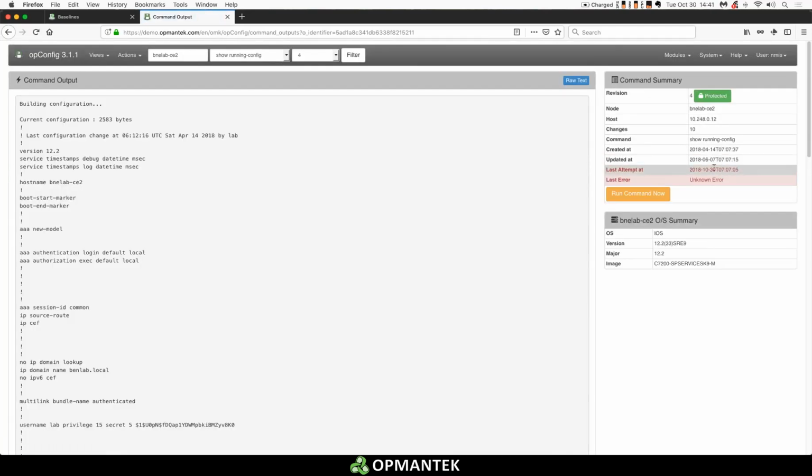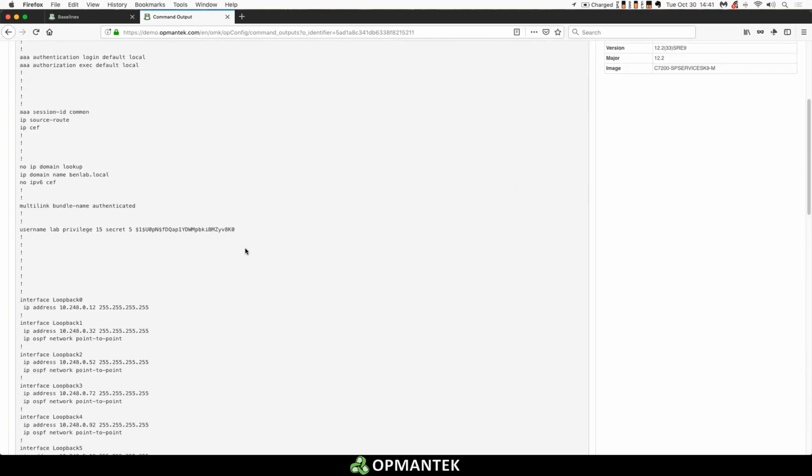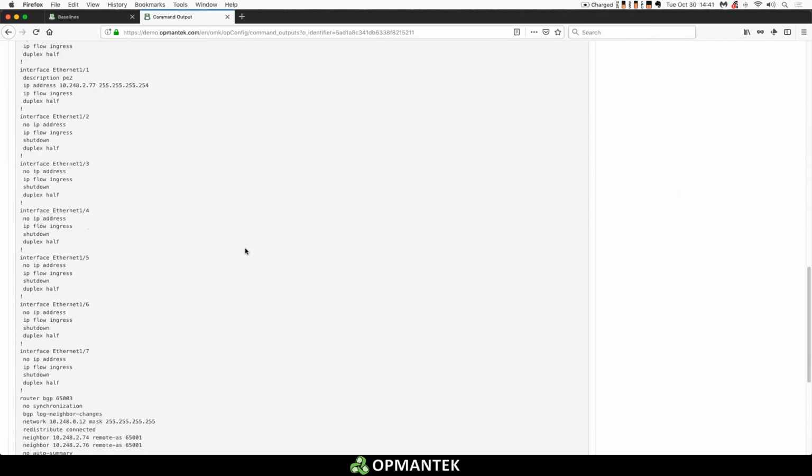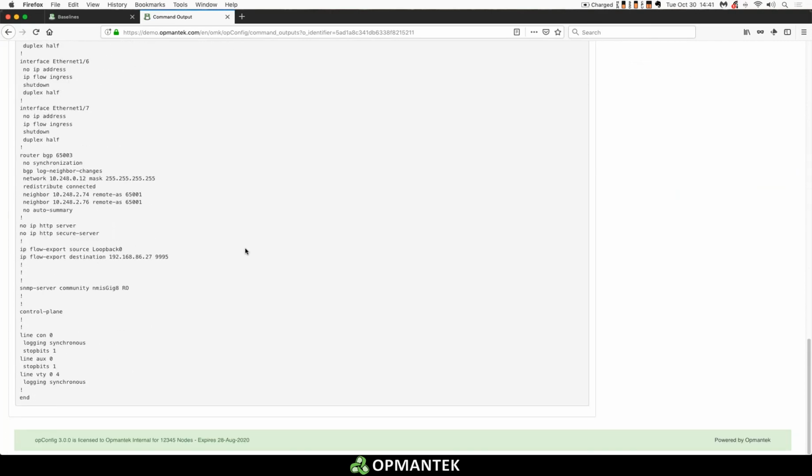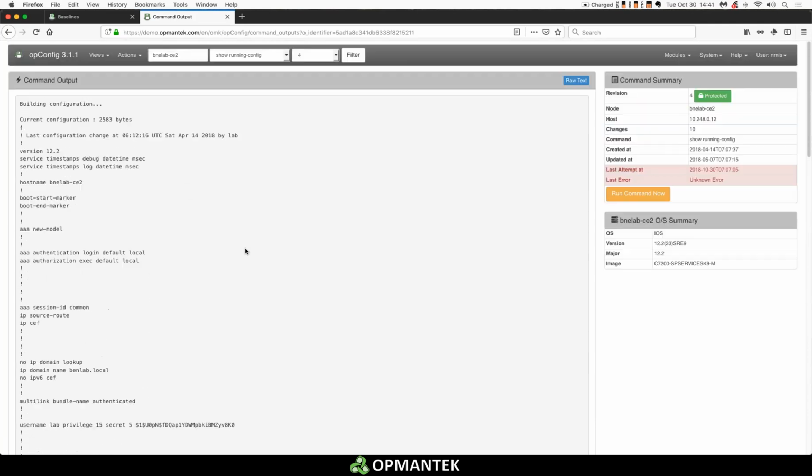You can see that the last time it tried to run was on 10/30. The last update was on 6/07, so June 7. So this hasn't run properly in 4 months now. There's an unknown error. I can run this command now if I wanted to, and we can scroll through and see what that running config is on that device. So a lot of good information here. And again, that's commands collected by device and organizing through and understanding what pieces are there.